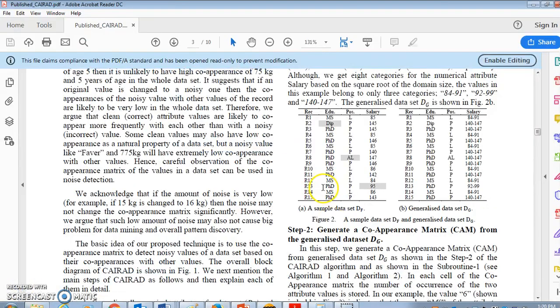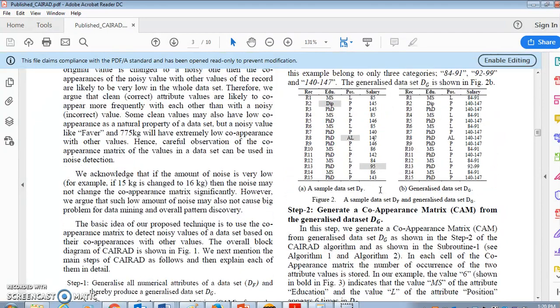Now let's assume that we have a dataset like this, the left one, and some of the values are corrupt, but we don't know that. The very first step of this technique, CAIRAD, is to discretize any numerical attributes. Salary is a numerical attribute, so in the first step it discretizes the salary values of the dataset. There are various existing discretization techniques, and you can watch some of the videos later on. We have a discretization technique as well, but you can use any existing discretization technique to discretize the values. That's step number 1.